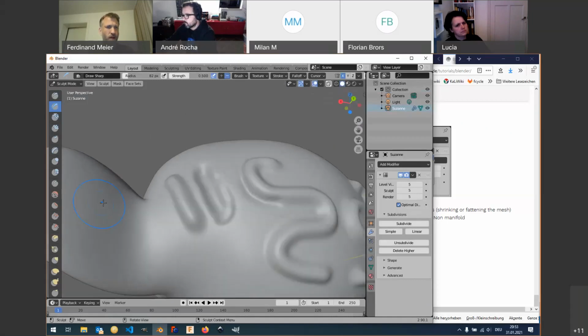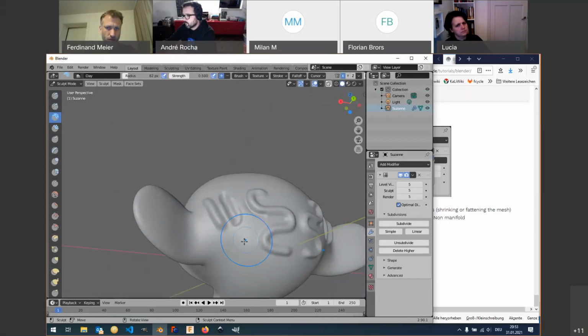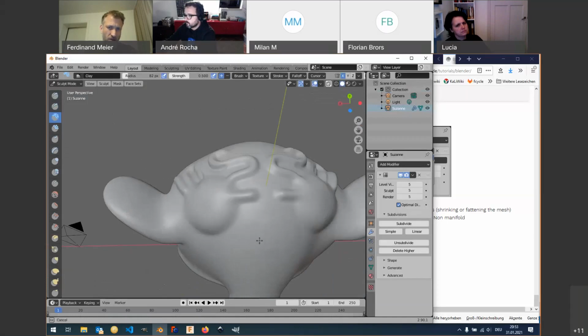Yeah. The next one is clay. And clay just adds clay. The longer you move over the same spot, the more it will grow. Yeah, that's the only difference to the draw.